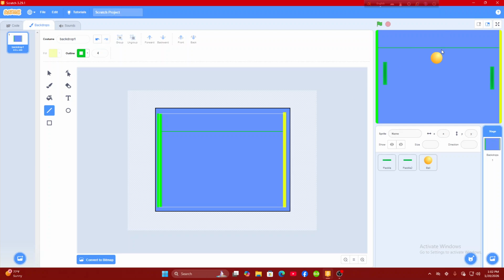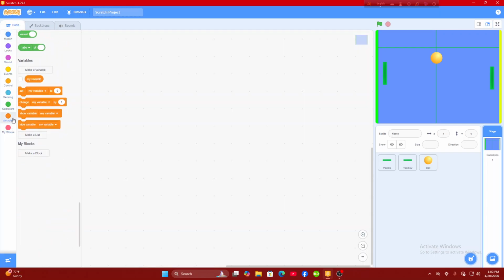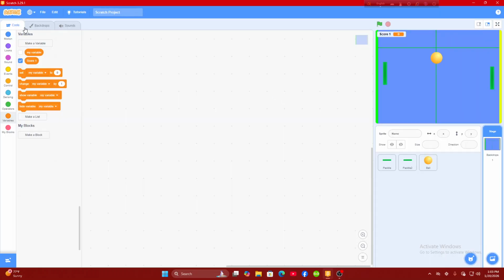As you can see, it has appeared here. Now hold down the shift button again and draw from here, just like so. Okay, now let's go inside the code. Then go to the variables and select make a new variable. Name the variable score, and just do space 1. It is very crucial. Okay, now click on OK.